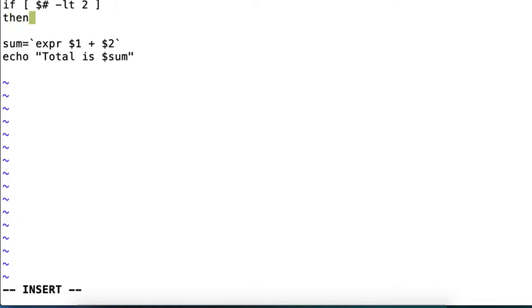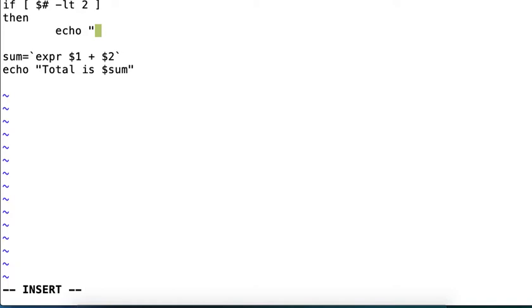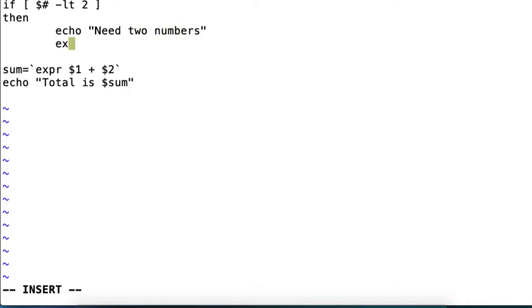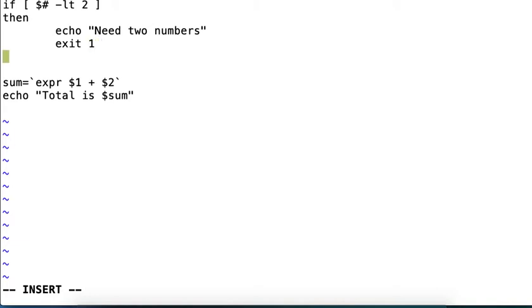then we just want to report to the user that we need two numbers, right? And we'll exit without doing anything. So it's an error condition, so we will exit with a non-zero number, okay? And to come out of the if statement, we have to do fi. Let's save this.